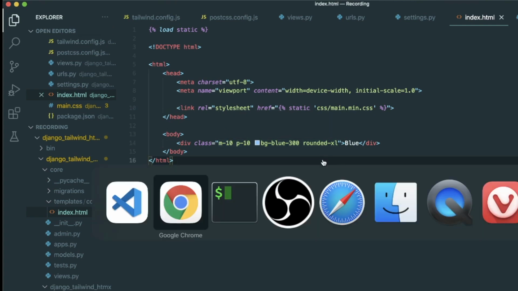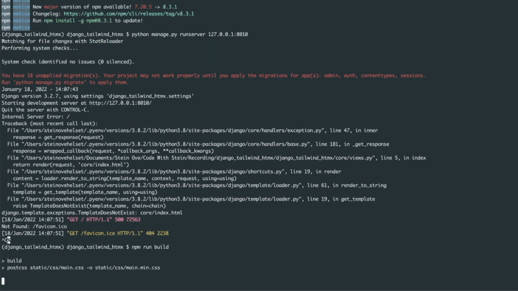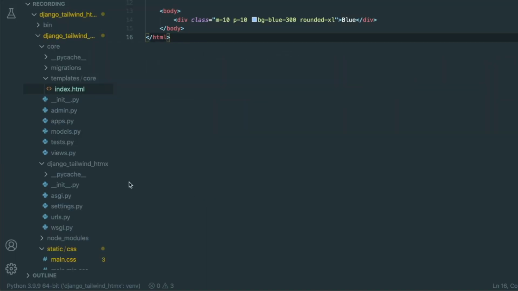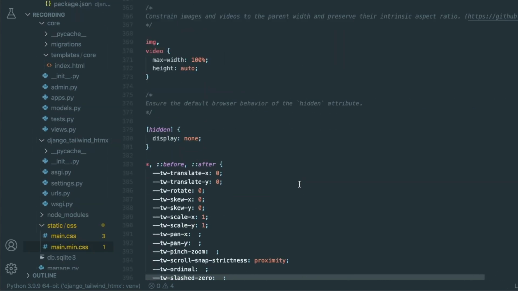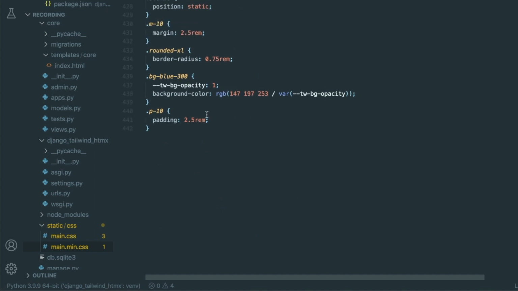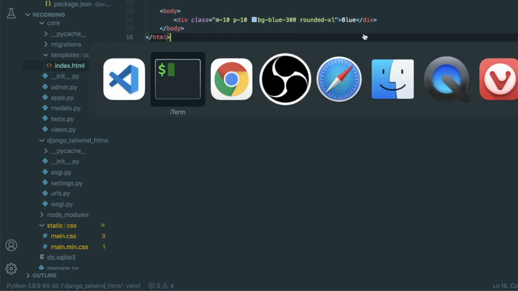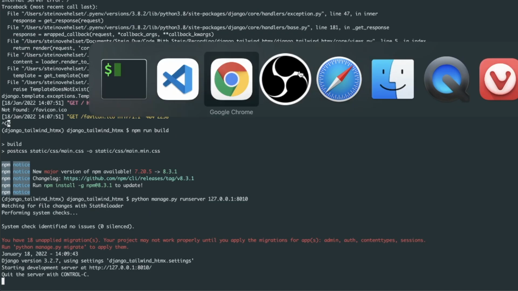So if I save now and then stop this server and run npm run build, so you can see now I didn't get this error that I got before. And if I open up main.min.css again, if I scroll to the bottom, I will find these classes here that I added here. Nice. So that means that it is now working. And then if I run the server again, we can test this in the browser. Refresh, and now it's blue.